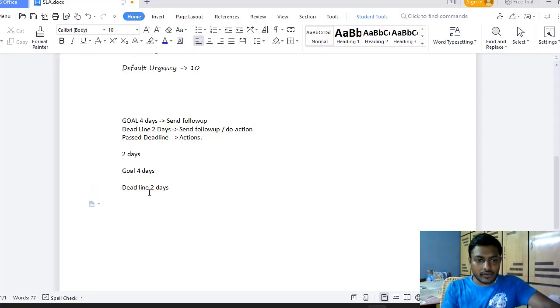Whenever you configure this goal and deadline, you have to make sure that you add these two. 2 days plus 4 equals 6. Now past deadline should be 2 plus 4 is 6, 6 plus 6 is 12. So after 12 days, this past deadline would be triggered. This is our requirement and this is our configuration.